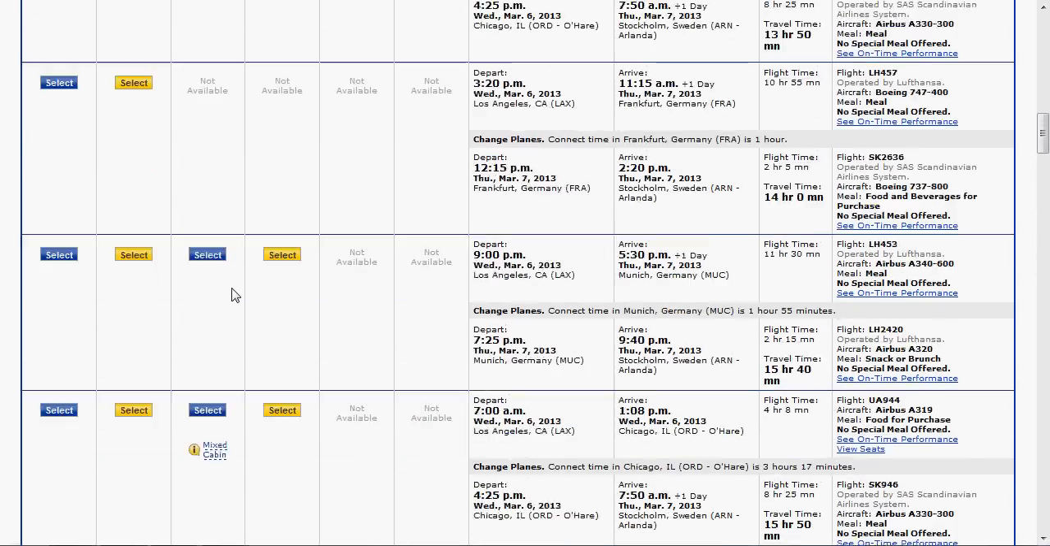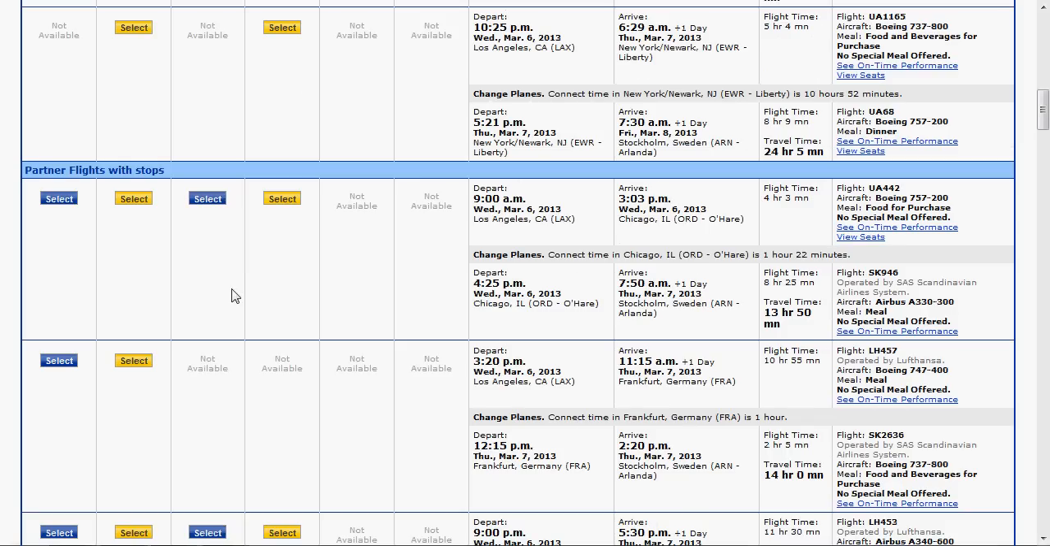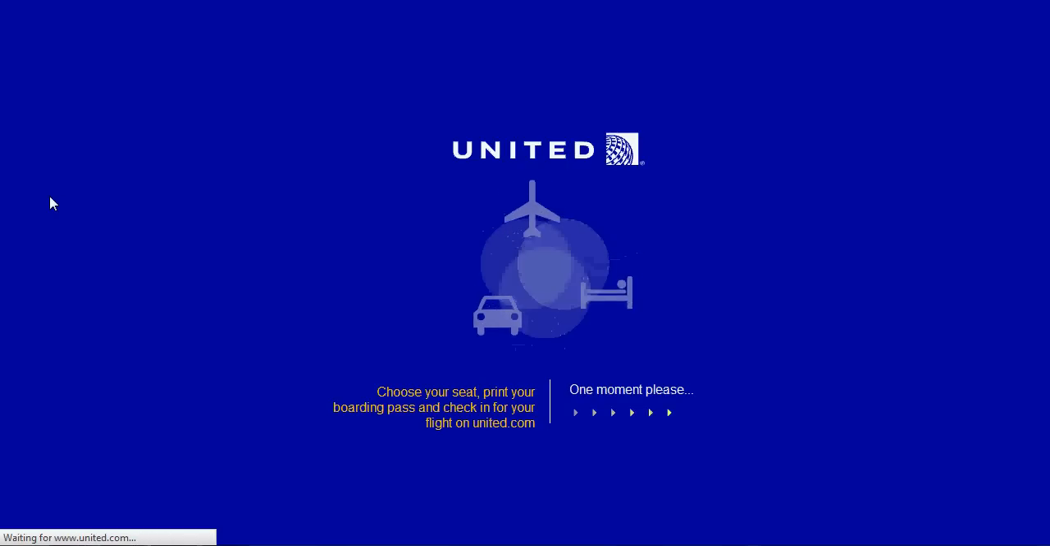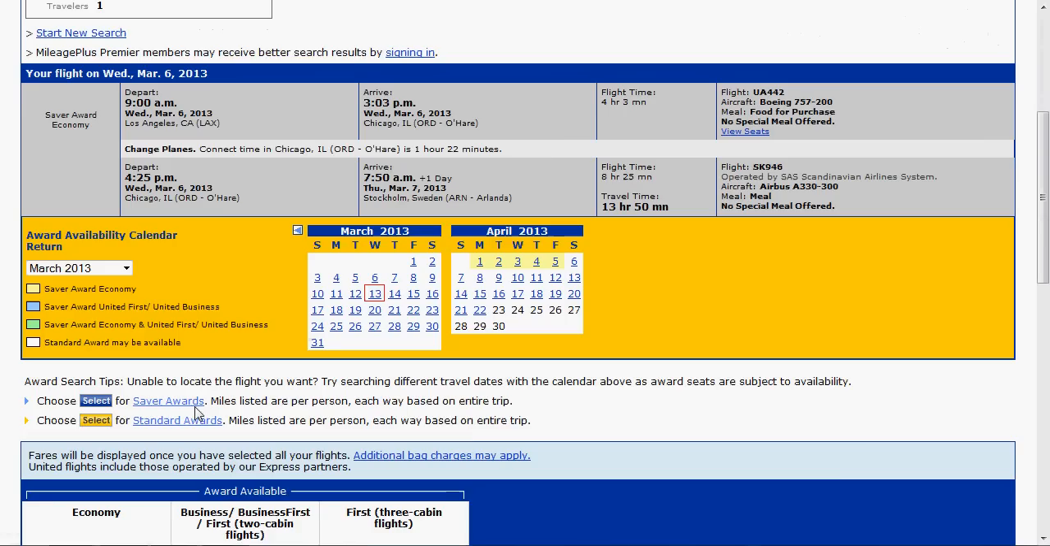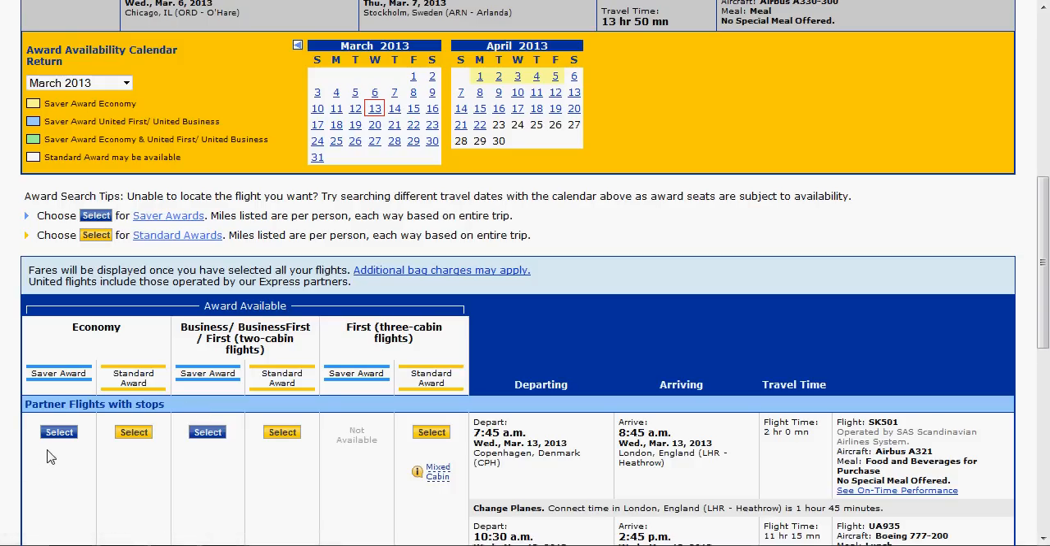I like this short one right here that's 13 hours 50 minutes. I'll select economy on the way there. Economy is 30,000, business is 50 each way. You'll notice if you are familiar with United Awards, usually right here it tells you how many miles you need and the dollars that the taxes and fees are.